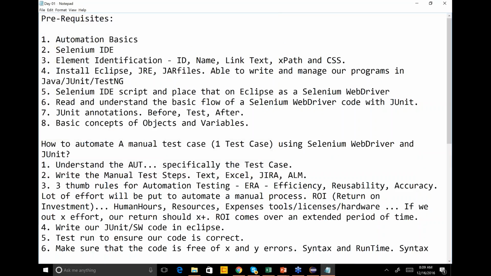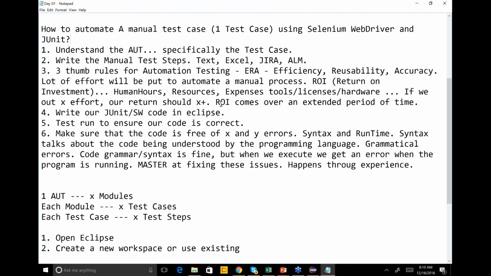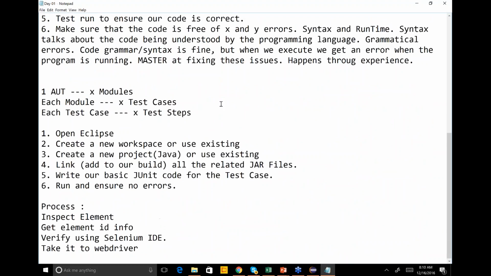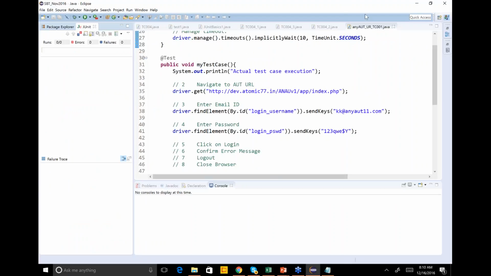We saw how we take a manual test case and start to automate that using Selenium WebDriver and JUnit, correct, in yesterday's session. And what we were trying to do is make sure that we create the right project, right classes. How do we fix the run time errors and the syntax error as we go along? So we have done about 50-60% of the code. Let's continue to finish rest of them.